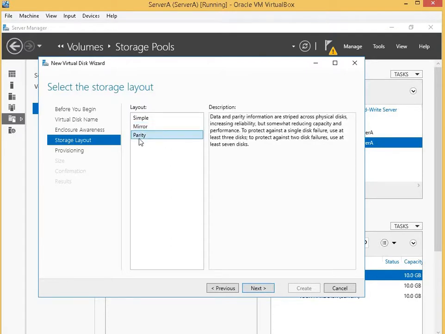This time we're going to use parity. You have to have at least 3 disks in order to use this one, as opposed to using at least 2 disks on this one. And these layouts are to increase the reliability, which parity provides the best as far as it increases your reliability, but it somewhat reduces performance.